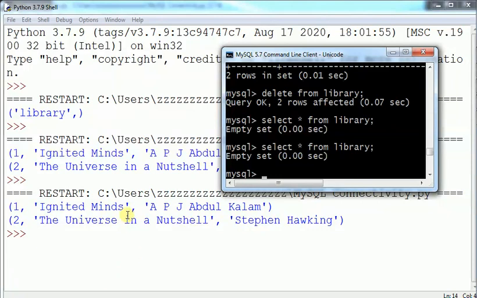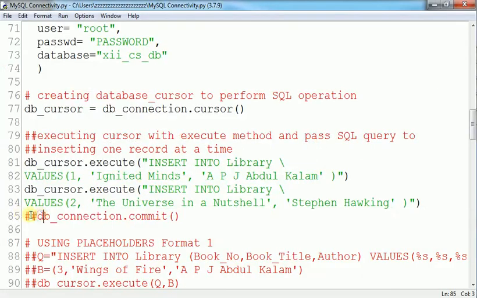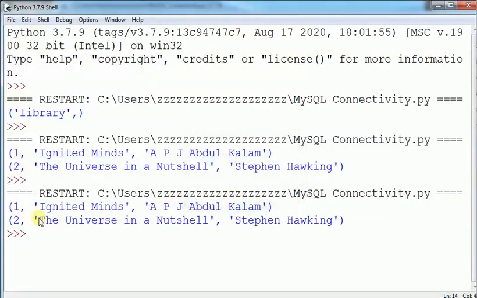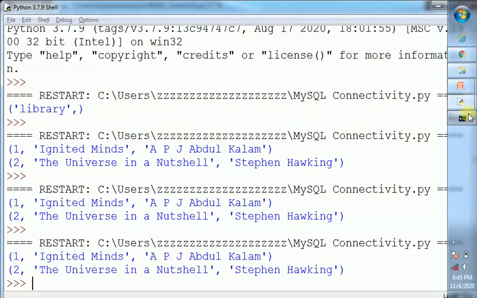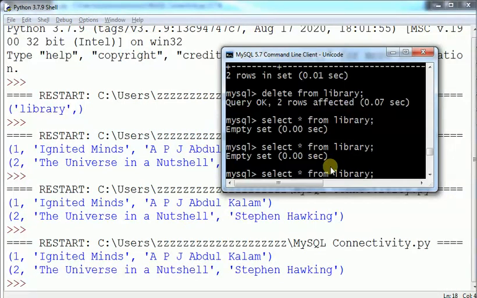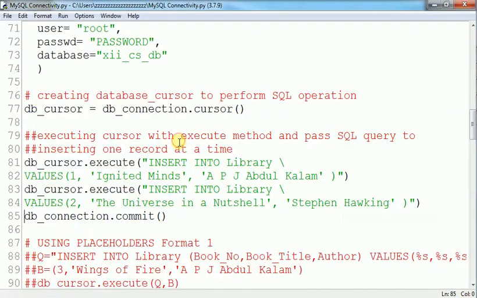So to make it permanent, you have to do the commit. Then only it becomes permanent. So this is important. Commit needs to be done. And again executing the program, and it will be there. Okay, now I am again checking it with MySQL. Definitely that will be there. So commit is important.